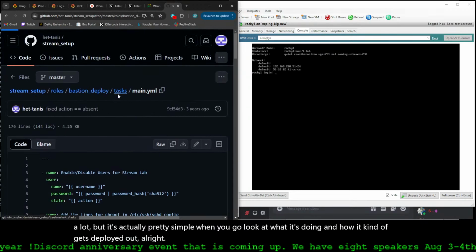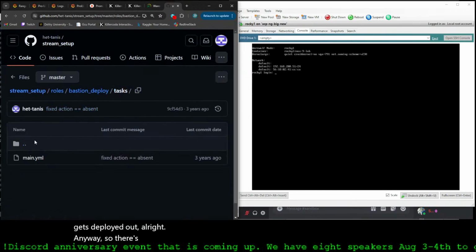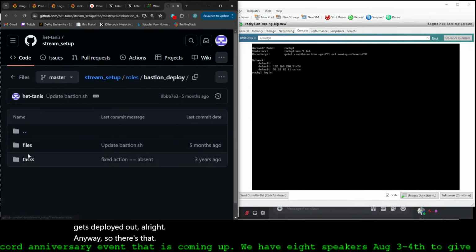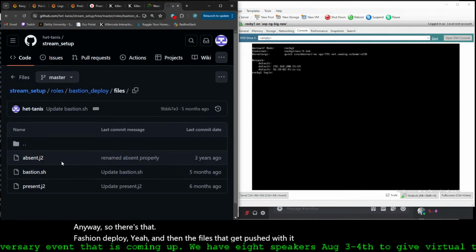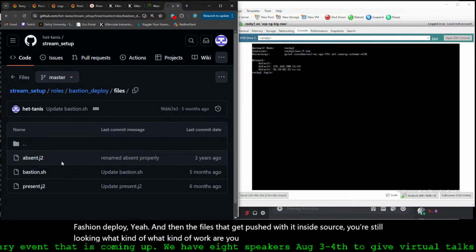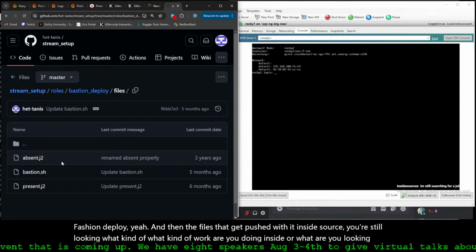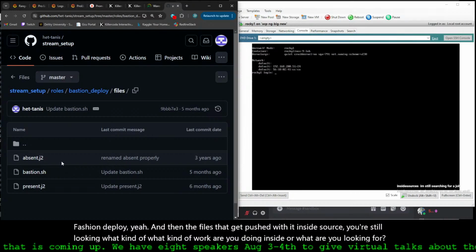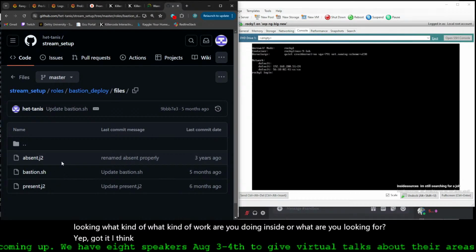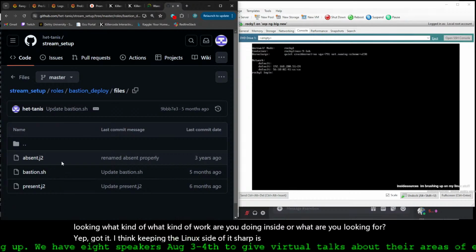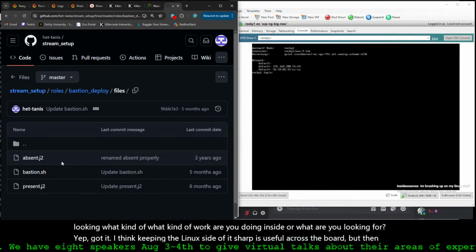Anyway, so there's that. Bastion deploy, yeah, and then the files that get pushed with it. Inside sources, you're still looking. What kind of work are you doing inside, or what are you looking for? Yep. Got it. I think keeping the Linux side of it sharp is useful across the board, but then I'm biased because I'm a Linux type guy.